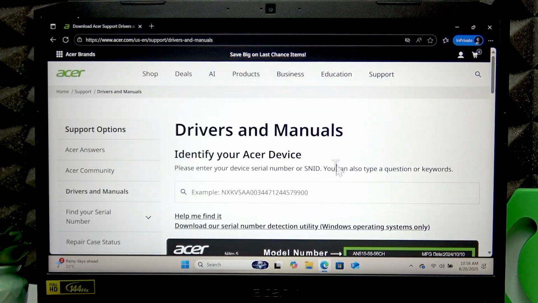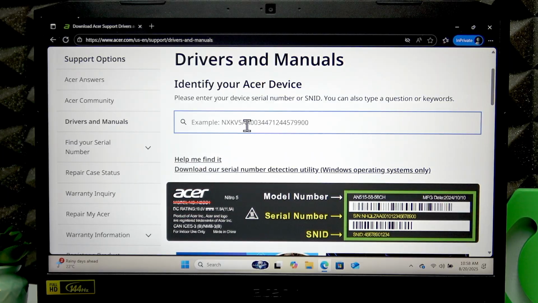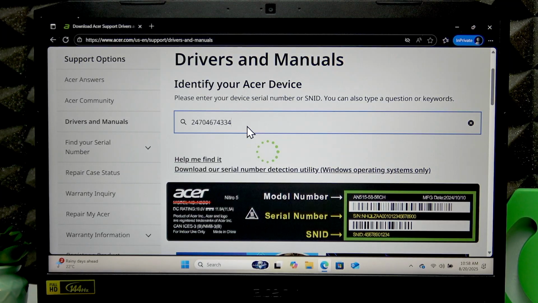And once you check these numbers, you have to enter one of these into this field. I recommend using SNID since it's much shorter, so you less likely are gonna make a mistake. And once you enter it, press enter.